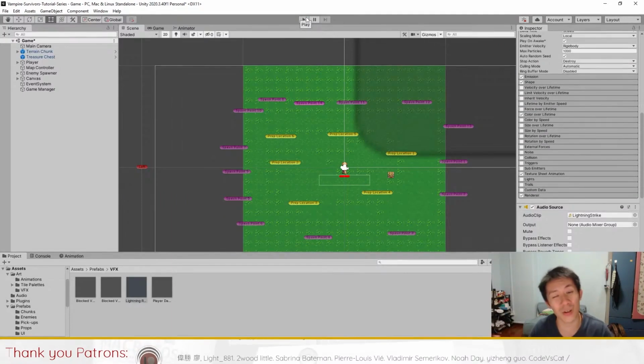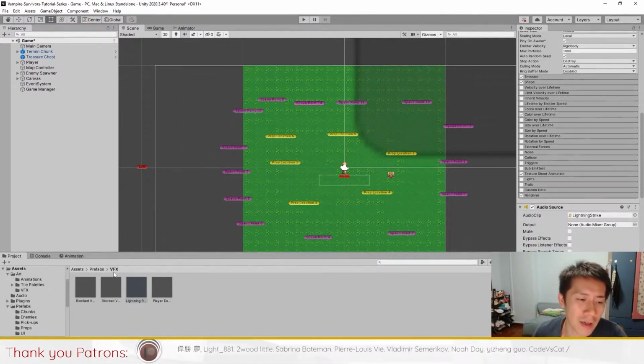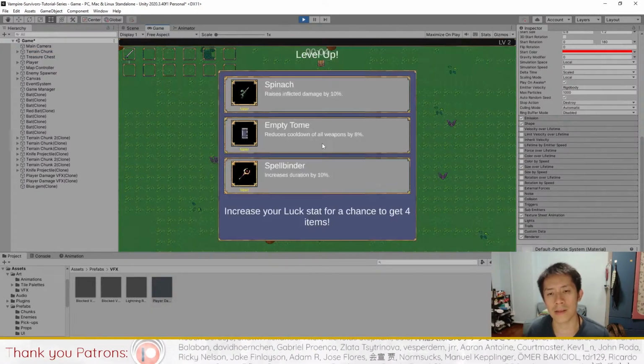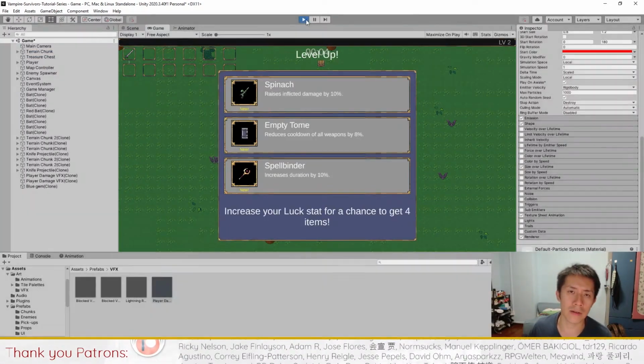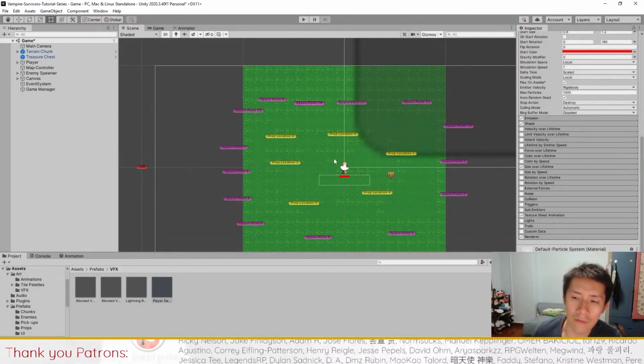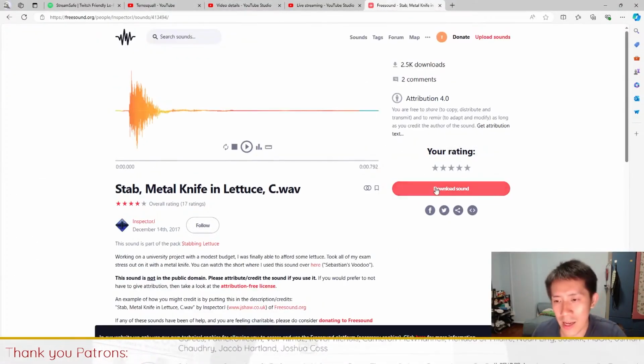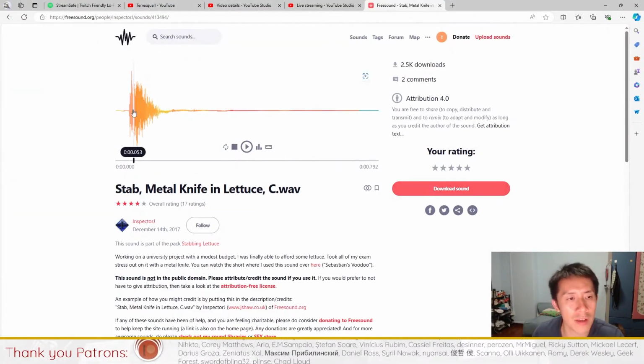I'm just going to show you a couple more examples. We have a player damage VFX as well. When the player gets damaged, there's some blood that comes out. If I want to add a sound effect to that VFX, I do the same thing. I find the sound that I want, and then I download the sound. I'm going to make small modifications to the sound here.